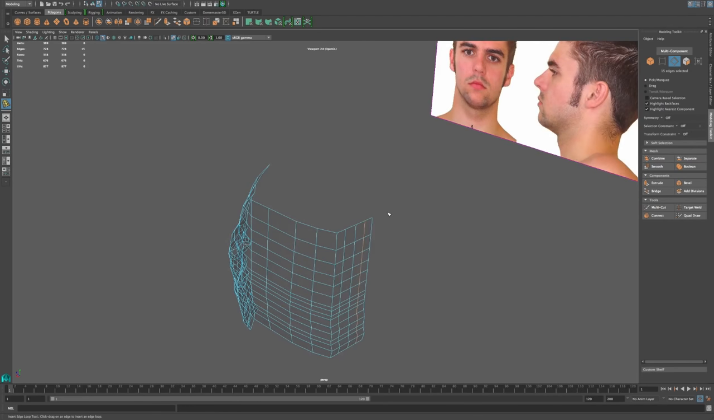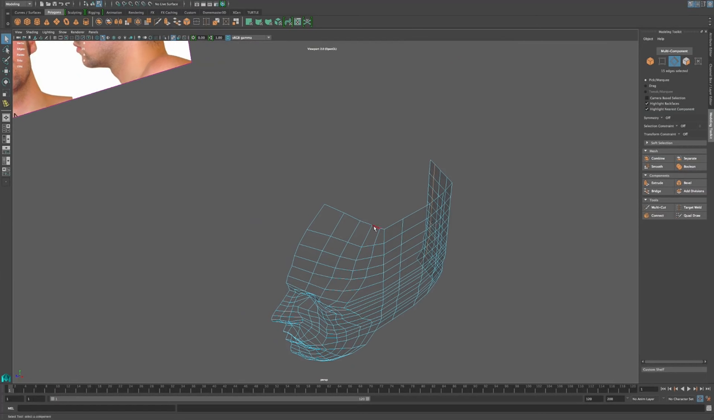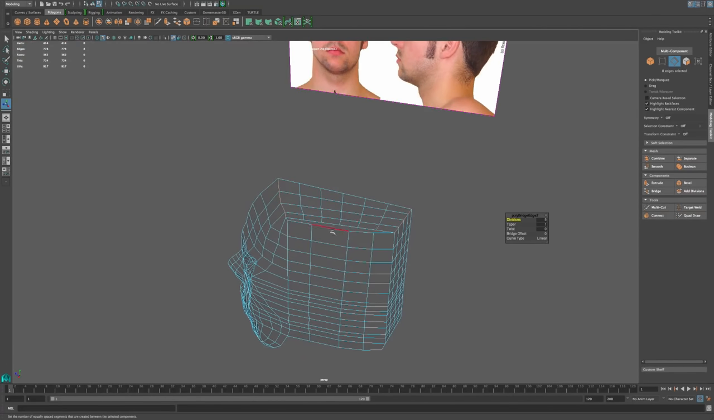So press Q. 2, 3, 4. 1, 2, 3, 4. Click bridge. And I also want to match the amount of divisions to the side. So I got 1, 2, 3. 3. And I'm good to go.